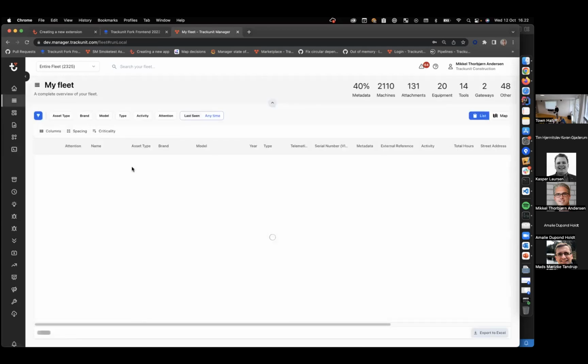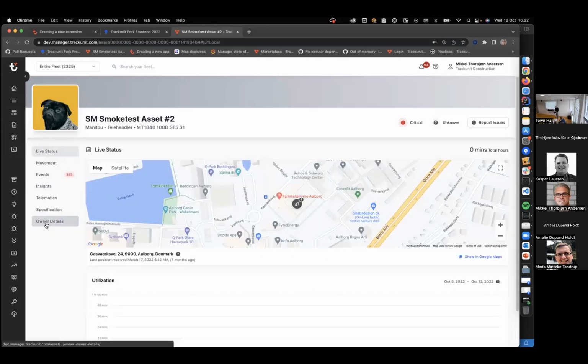So with this, we can actually go into an asset here and see that there's now a tab called owner details. So this is not coming from the app, it's coming from the extension, right? Inside the extension, we have that manifest saying what is the menu item called. In there, we can also control when it should be visible, because say this was a special nice feature for a Manitou, but it's only available for this specific model number. Then we can control the visibility. And again, we do that in the manifest, so it can perform really nice. And we don't have to load any JavaScript code in order to determine whether it should be there or not.